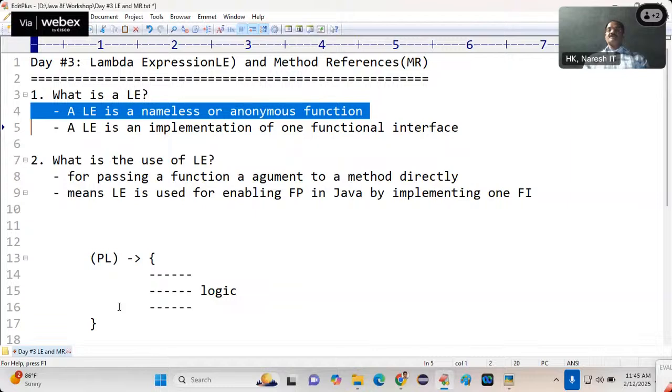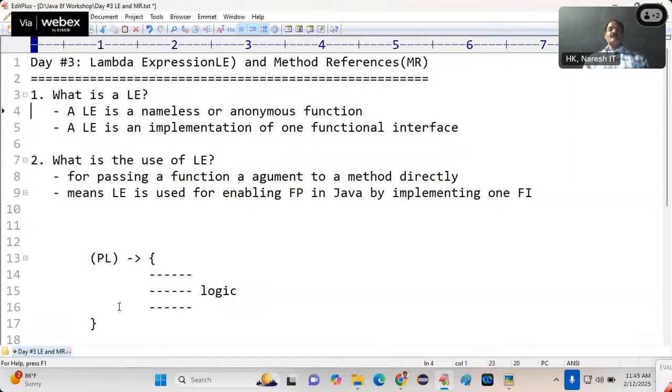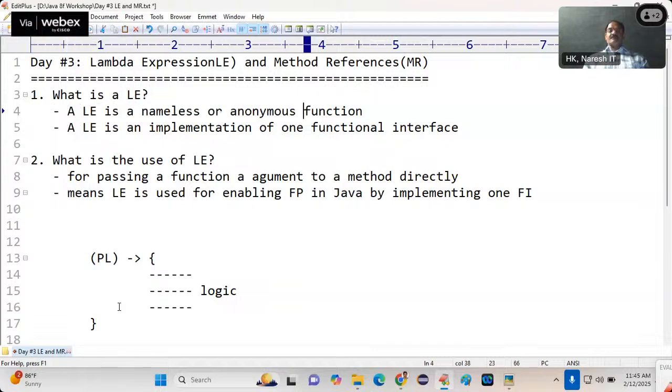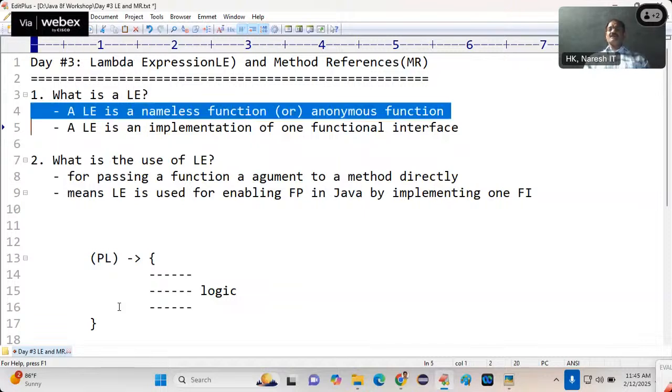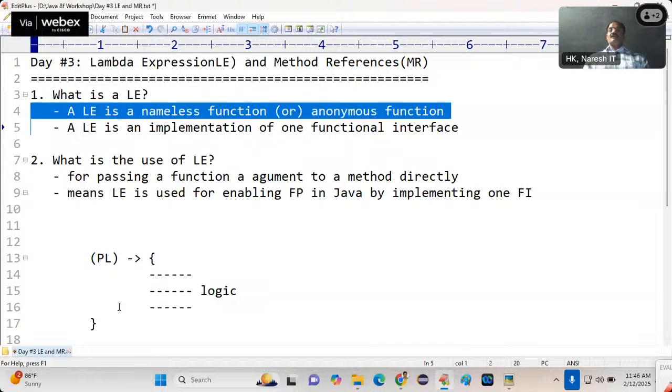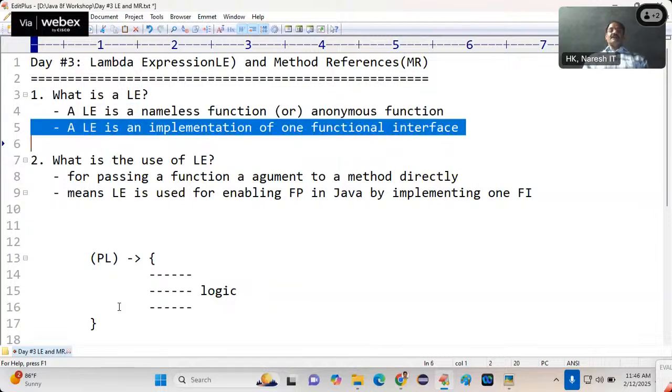I am saying what every person is saying: a Lambda expression is a nameless function or anonymous function. Everybody says this, so I am also saying the same point so that you will not fail in the interview. But what exactly is a Lambda expression? It is not just a nameless function like in Python or other languages. In Java, it is more than that. What is that? It is an implementation of one functional interface.